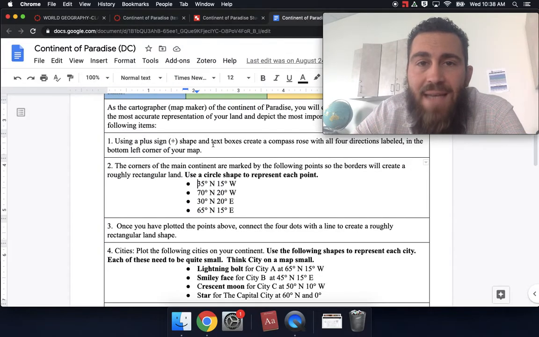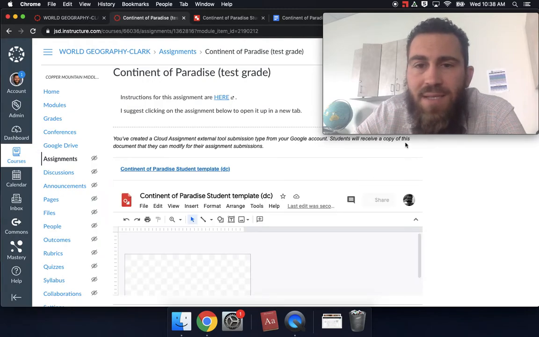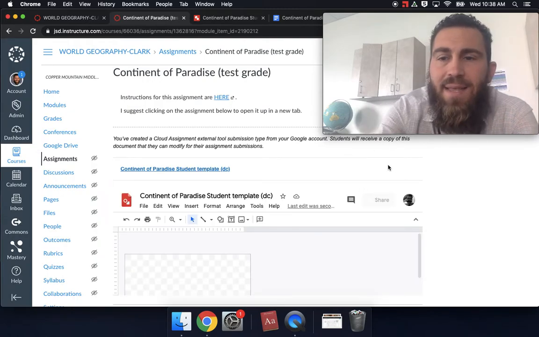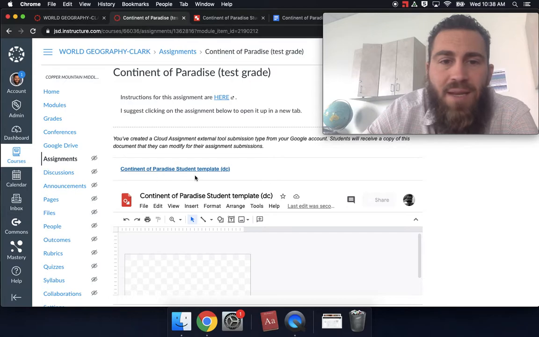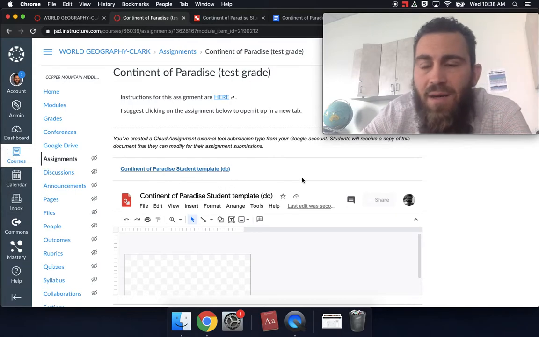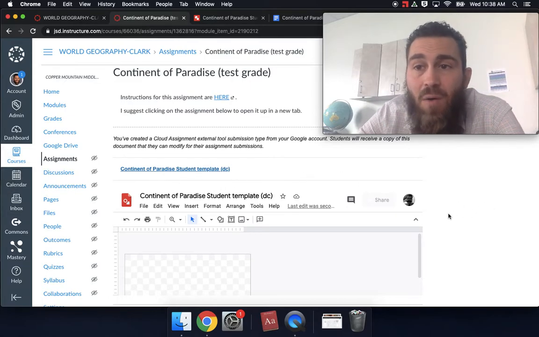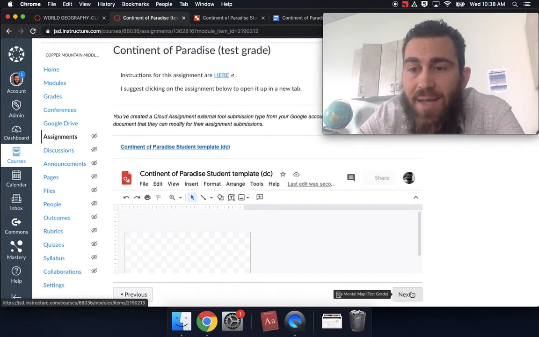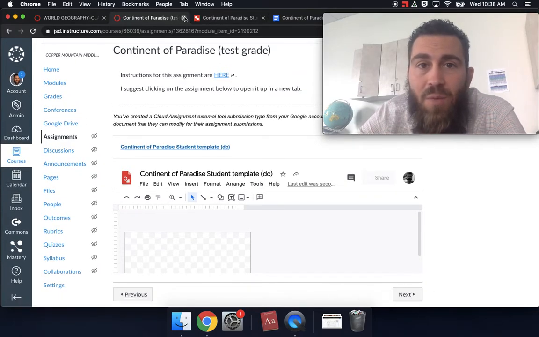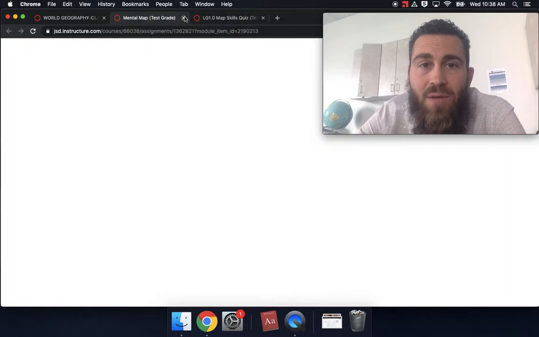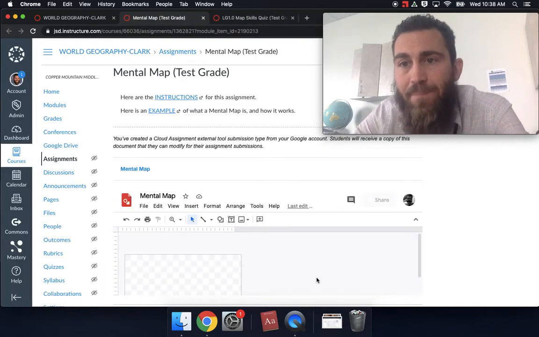Okay, that is it for Continent of Paradise. When you are done, there is a button right here that says submit. And then it'll say submitted right here. It's submitted. Now, to get to the next assignment, you can click next here, or if you have it open already in a tab like I do, here is our mental map.